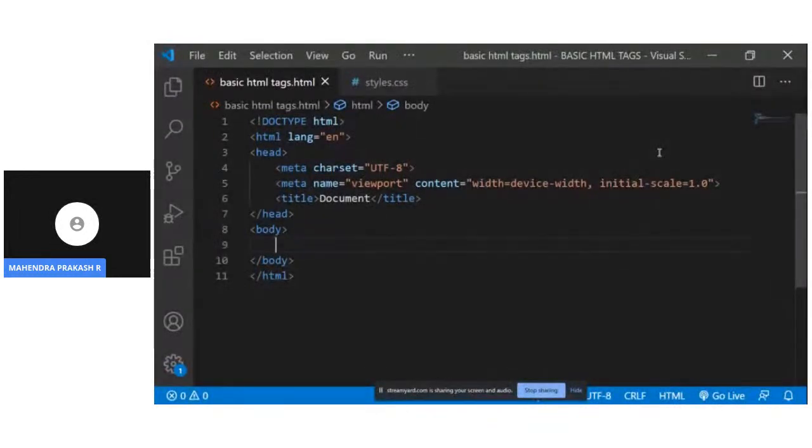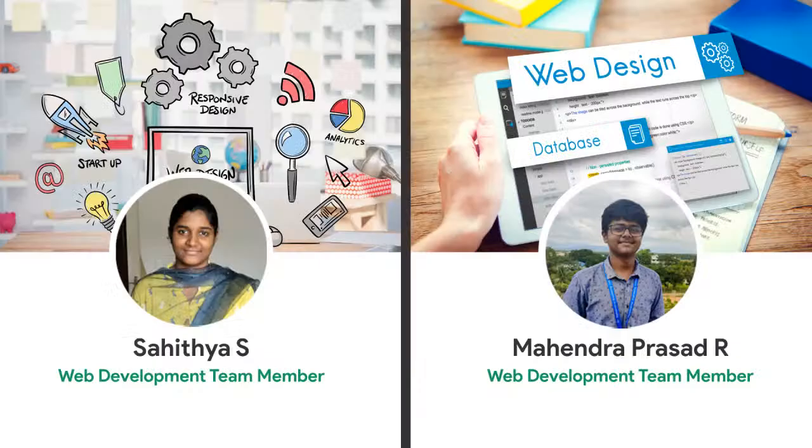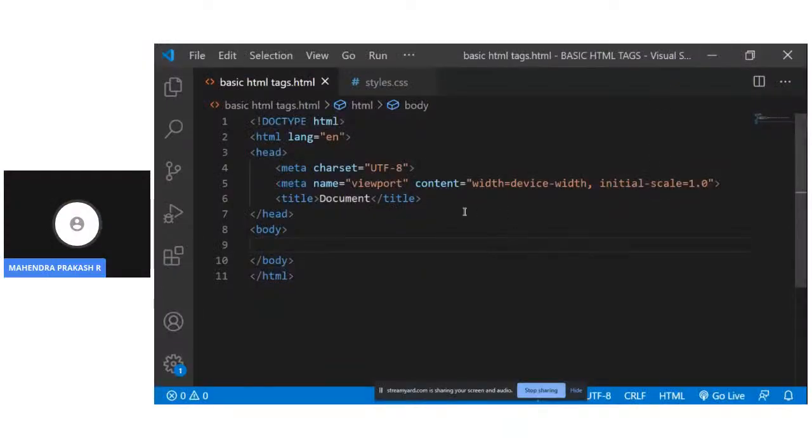I'm here to introduce you to some basic HTML tags like div, span, list, table, and forms. Now let's start with div and span.